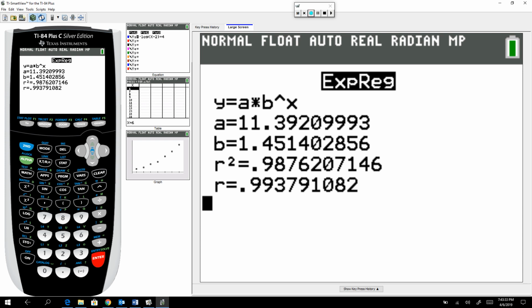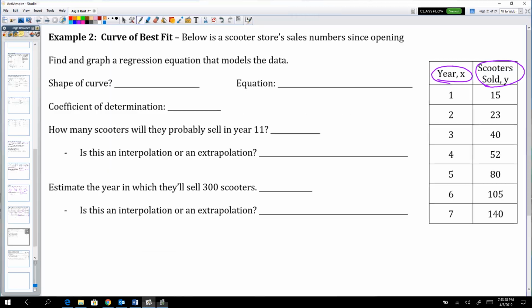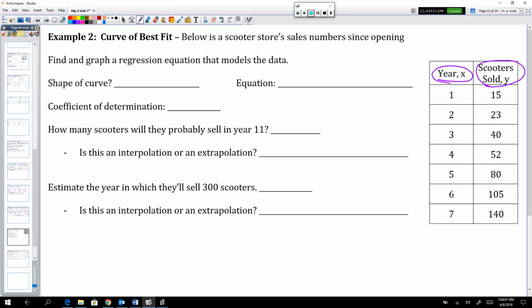It matches our understanding. It's certainly not a quadratic regression. It's not like the sales went very, very far down and then started climbing again. They only look like they were climbing. And so what this calculator is telling us is that the form y equals a times b to the power of x should be filled in with an a of 11.39 and a b of 1.451. And so that's the equation we will say is our curve of best fit. So our shape of our curve is an exponential growth.